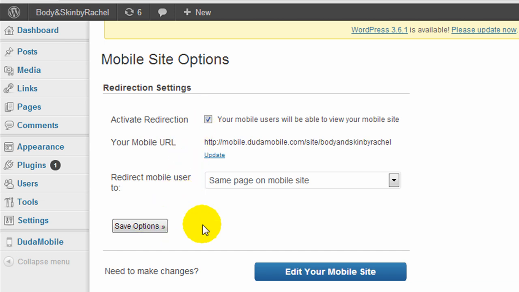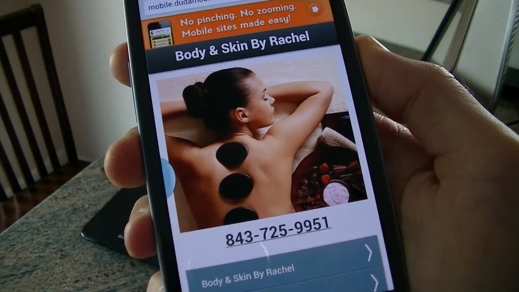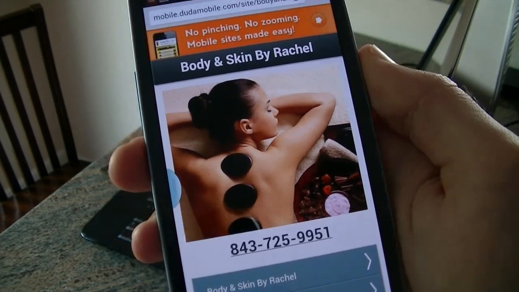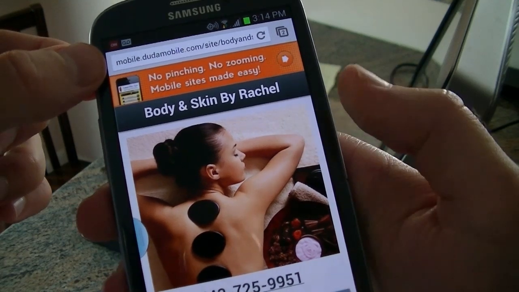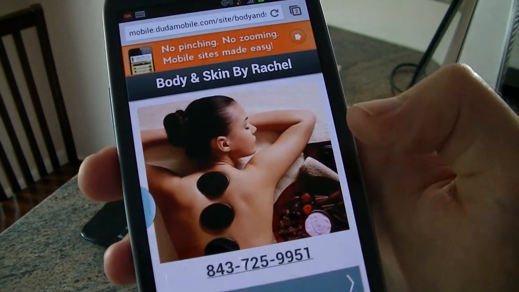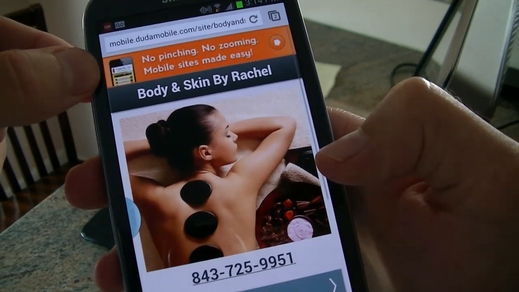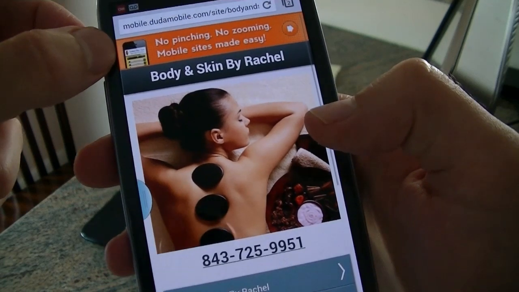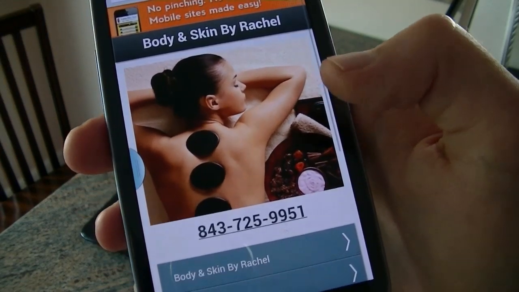And now that the site is activated, I'm going to go back to my phone and show you what the mobile site looks like on my phone. So here's the website live on my phone. You can see at the top here the DudaMobile.com URL. That usually disappears on most phones when you start to move around. You also see the ad here at the top because I'm using a free DudaMobile account. If you were to upgrade, that ad would disappear.